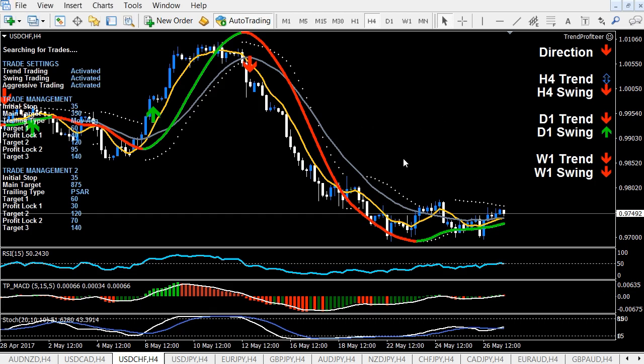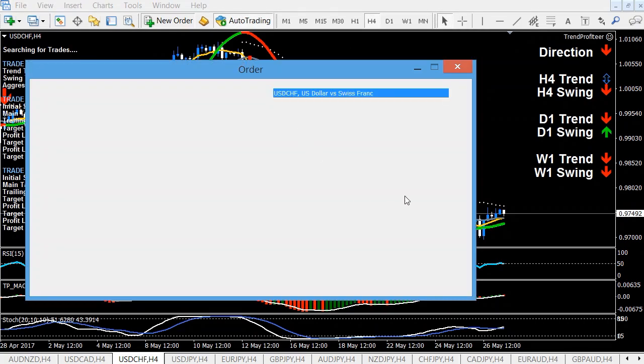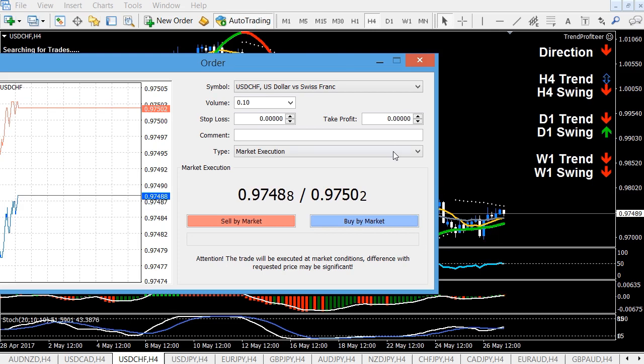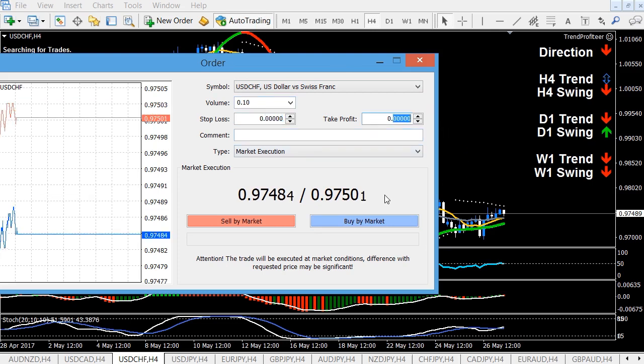With trading, there's a couple of different ways that you can open up a trade. So let's click at the new order. If you just want to open up a market execution, that's a trade that happens immediately, then market execution is the default. Now you can click either buy or sell, and whichever one you click, an order will appear on your Metatrader chart. Now you can also place your stop loss and your take profit with these as well.